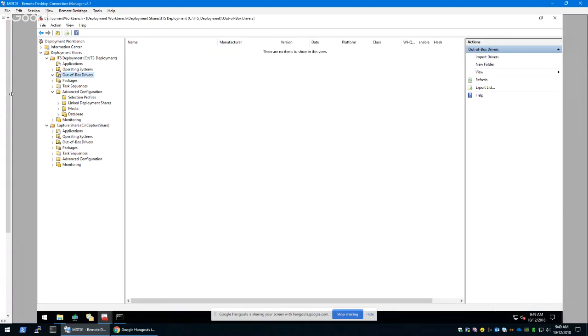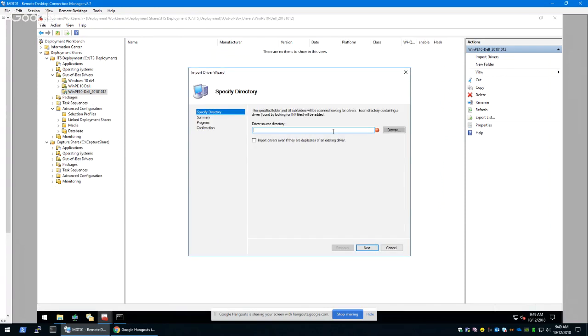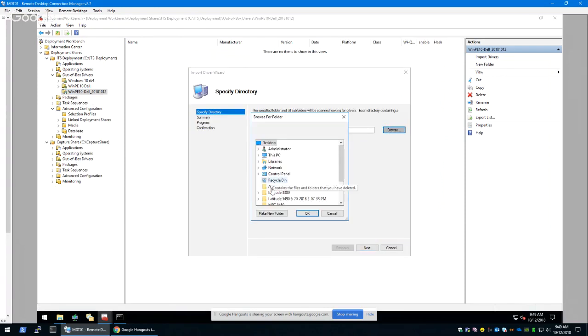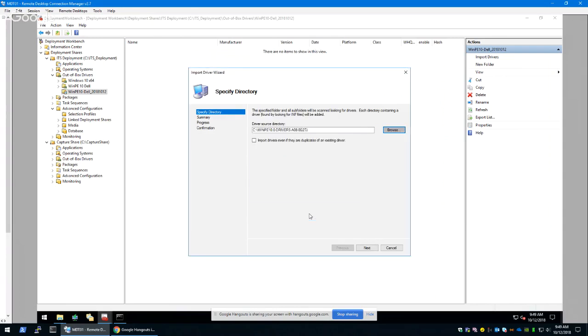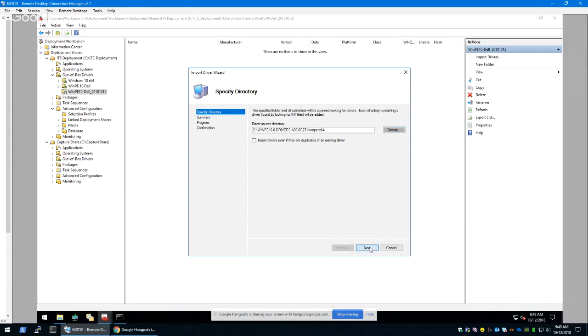There we go. Pretty easy. Okay, from that point, we want to import the drivers. So you just right-click on the folder, click on import drivers, select that source directory we just extracted to. Actually, probably only want to grab the 64-bit drivers, so I want to go down to the x64, hit next.